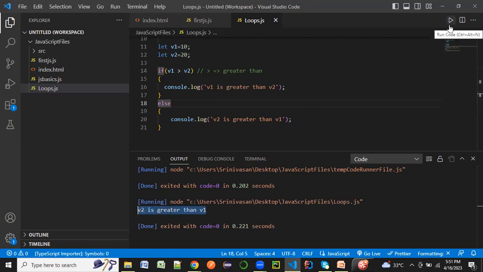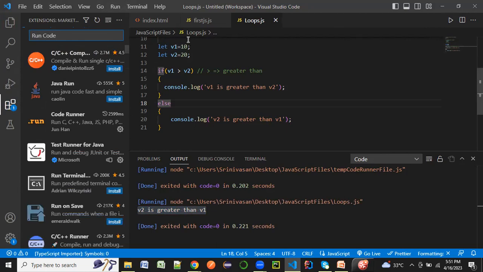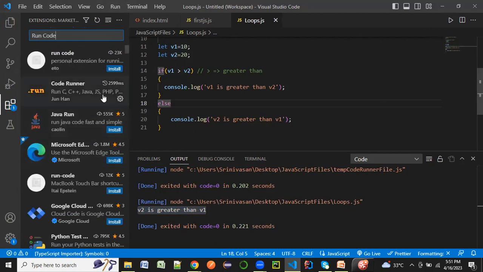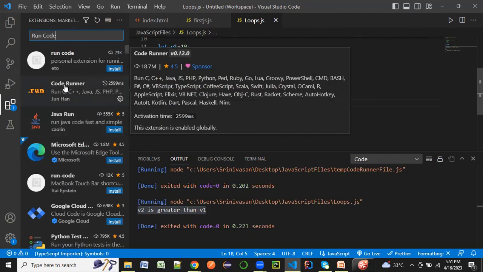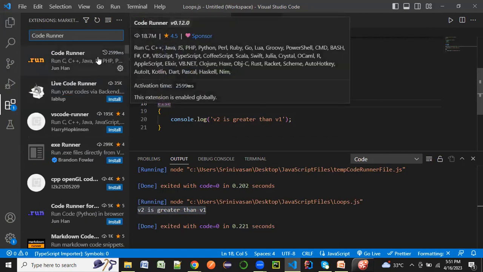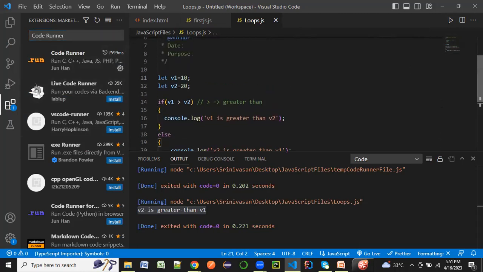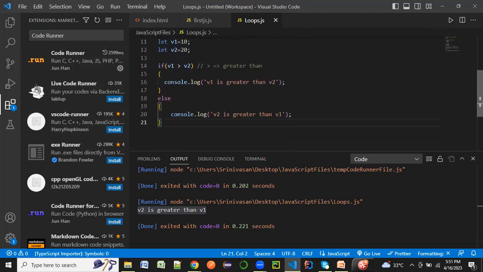Now, how do we get this symbol reflected in our IDE? You just have to go to the extensions tab and search for Run Code. This is the one actually, Code Runner. This is the one you would want to install in your Visual Studio. Just search for Code Runner. Since I've already installed it, I don't see the install option, but you can install it and restart Visual Studio, and you would be able to see this icon. It really saves a lot of your time. That's pretty much what I wanted to cover in this particular session, fairly short and simple.